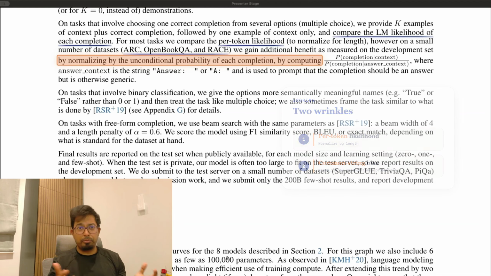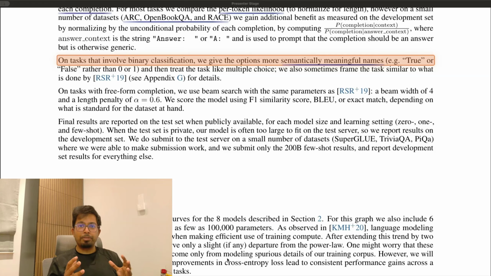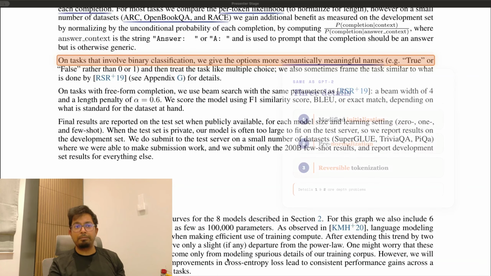Literally the word answer followed by a colon, or the letter A followed by a colon. That denominator is how likely it is just as an answer-shaped phrase with no real question behind. Dividing it out strips the background popularity and leaves only the lift the actual context gives it. Written as a formula, it is P of completion given context over P of completion given answer colon. On the development set, this extra step helps on exactly those data sets. For binary classification, they give the options semantically meaningful names, true and false, and not 0 and 1, and treat it as multiple choice.